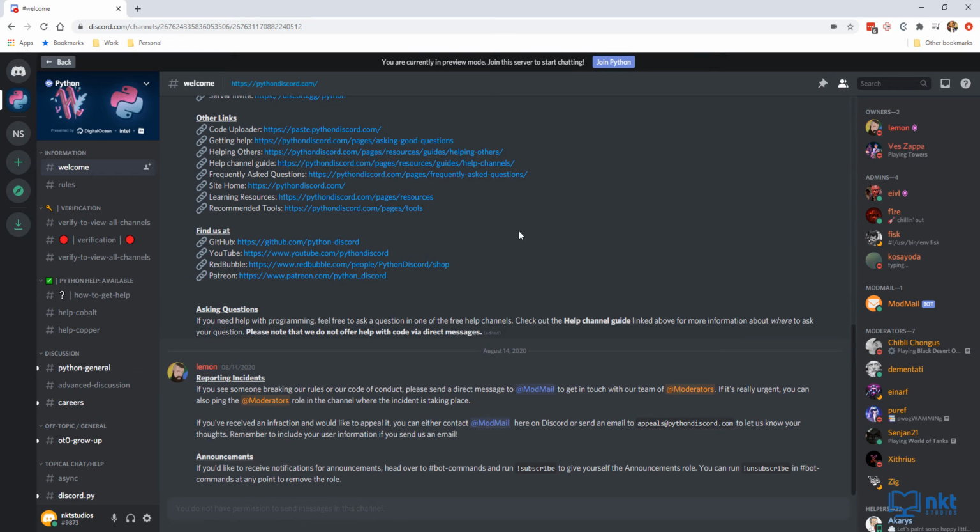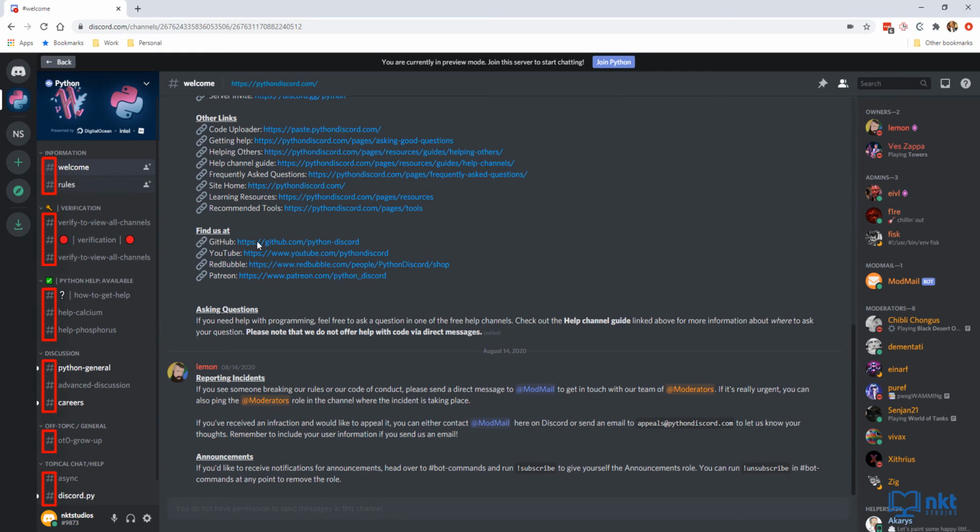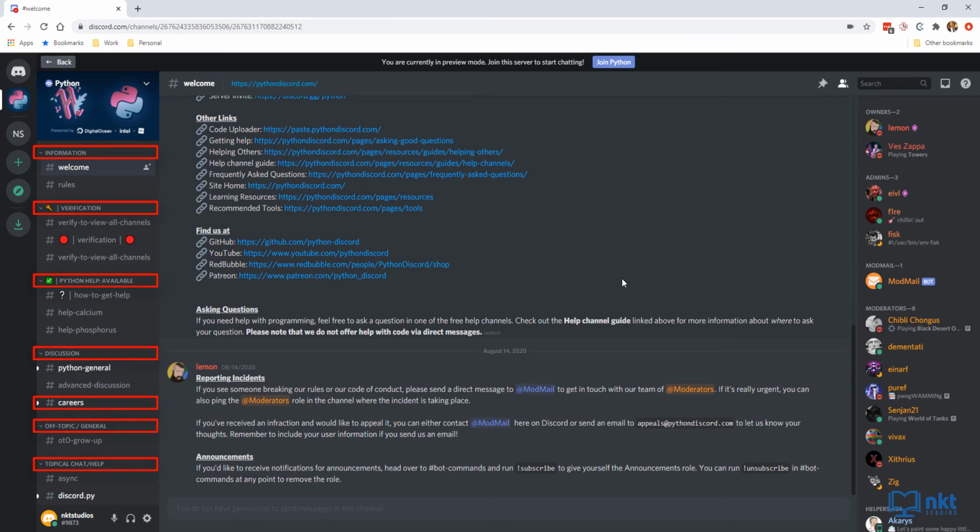We have verified our account, so we are good to go. Let's explore this server. The hashtags are the different channels that represent the different topics in your server. We also have folders which help to organize your channels into categories. For example, this is the information folder, this is the verification folder, this is the discussion folder.